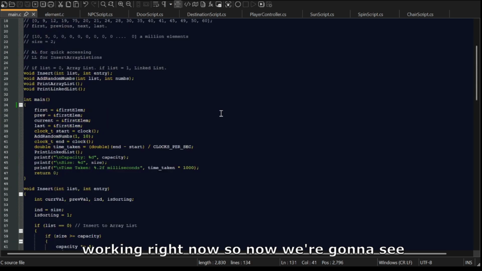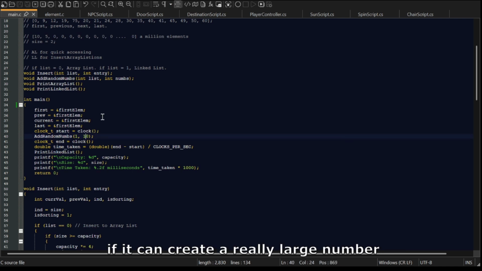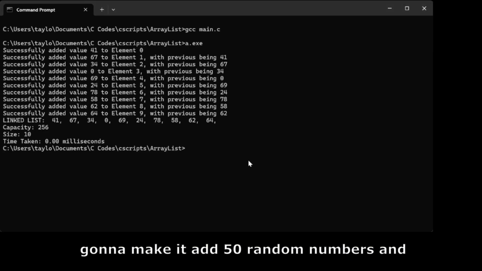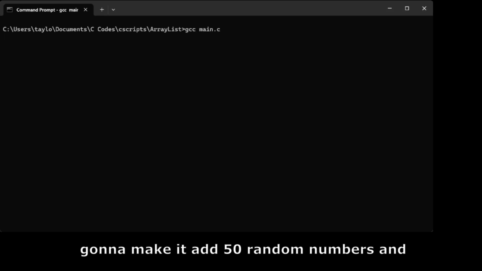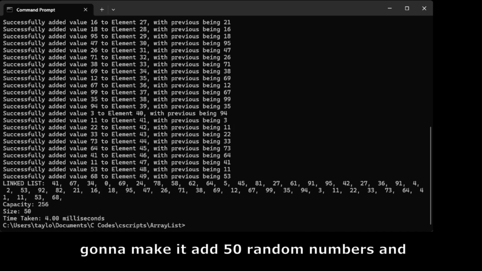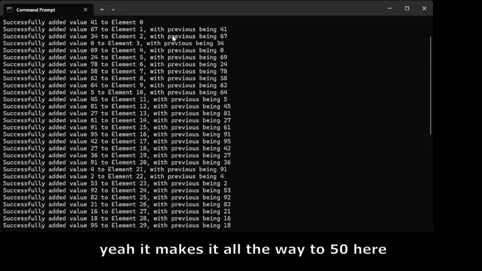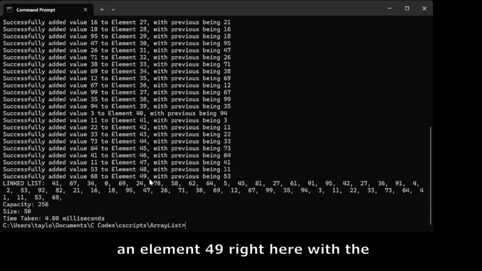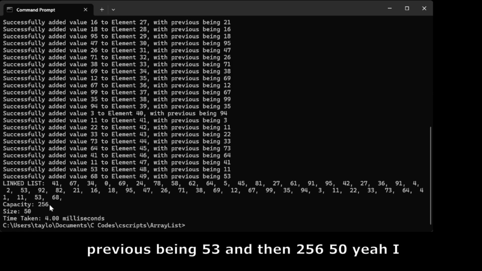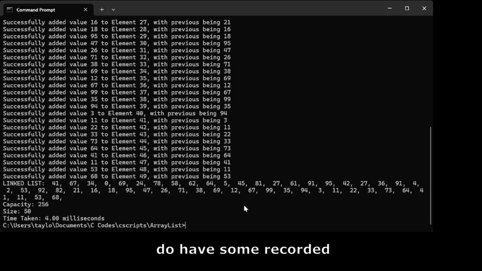So now we're gonna see if it can create a really large number. Now we're gonna make it add 50 random numbers. And it makes it all the way to 50. We're at element 49 right here, with the previous being 53. And then 256, 50.